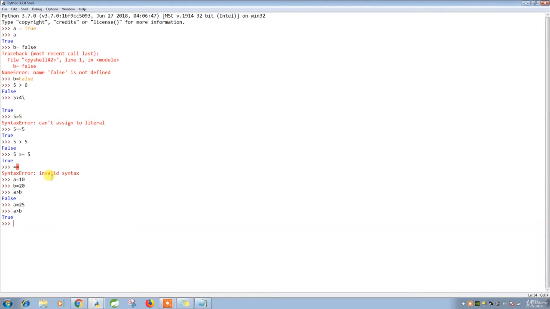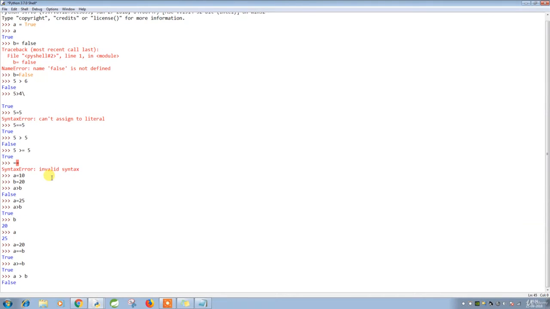Let's see the values: b is 20 and a is 25. I'm going to override a again to 20. Now a equal to b is True because a is 20 and b is 20. What about a greater than or equal to b? That is also True because both are the same. But if you use a greater than b, it will return False, because you need to use the equals operator to verify greater than or equal. 20 is not bigger than 20, it is equal to 20.